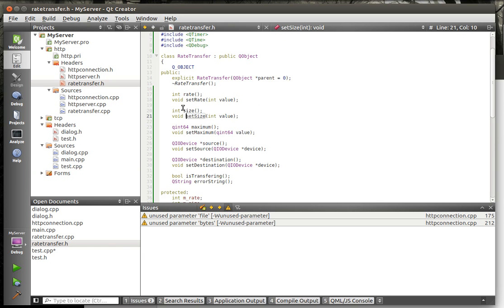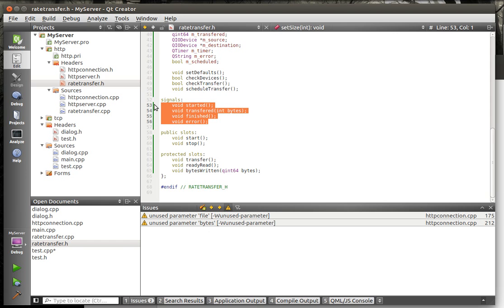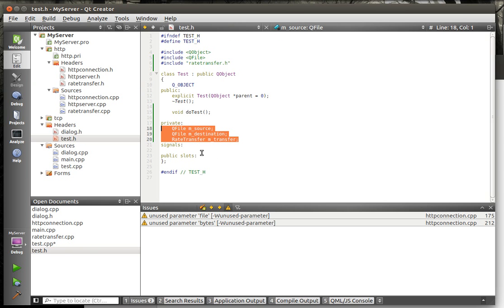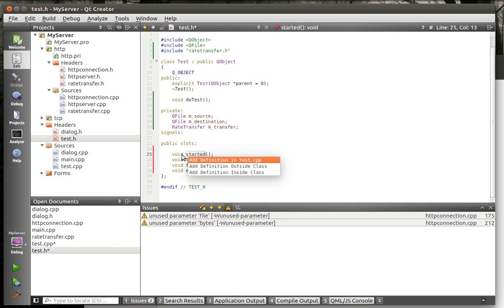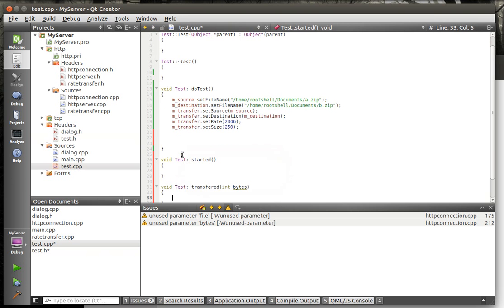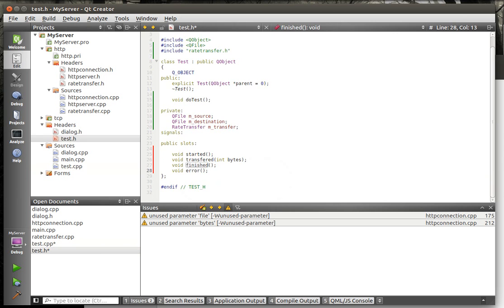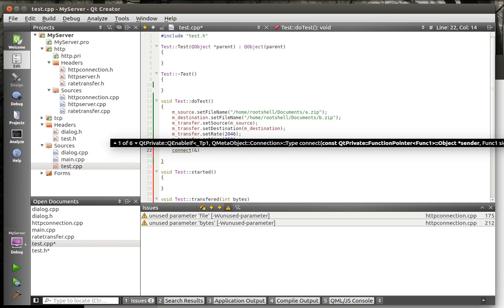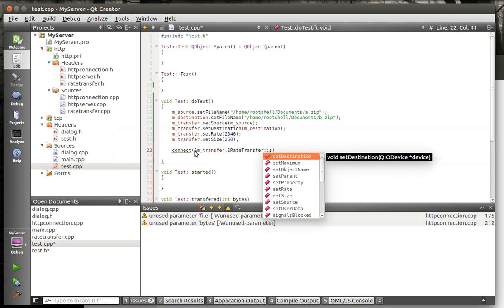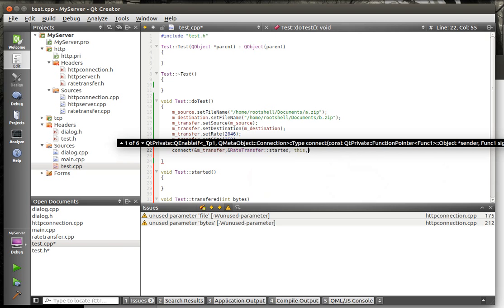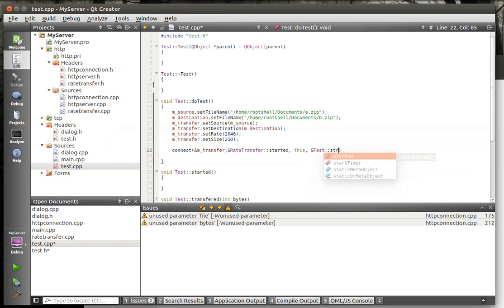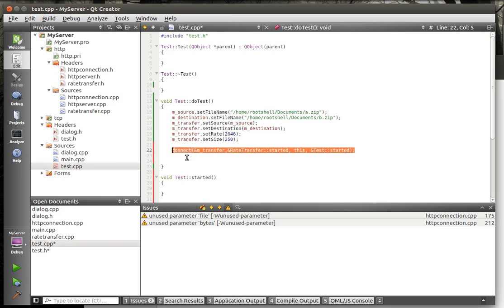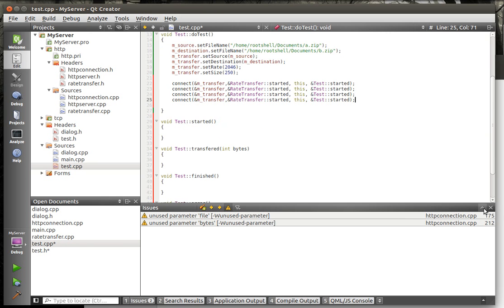And our rate transfer has some signal slots here that we're going to probably want to consume. So let's copy those. I'm getting it. I've only made like 136 of these videos, and I'm just now figuring this out. All right, so we've got to connect these up now. All right, so start. Started, and we're just going to really speed this process up. Let me close that so we can see what's going on here.